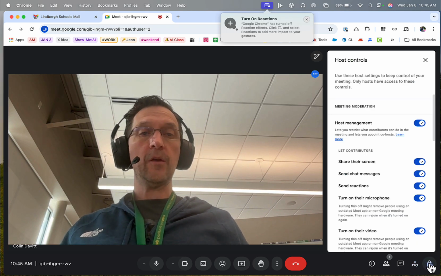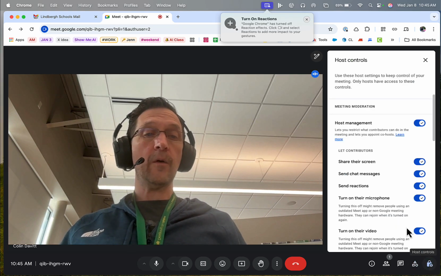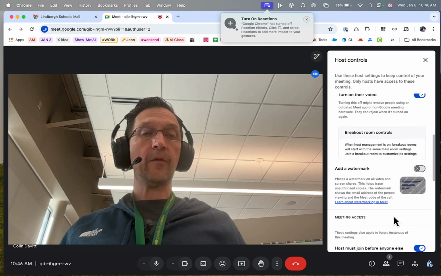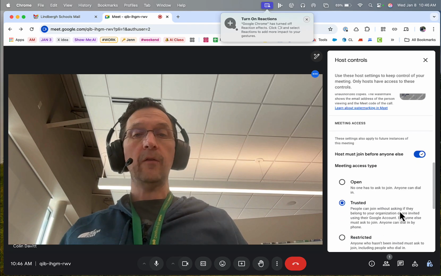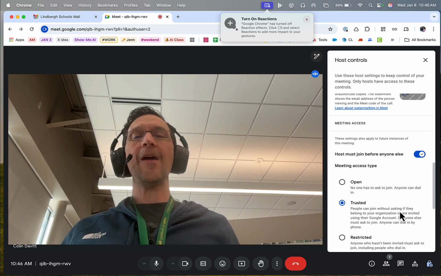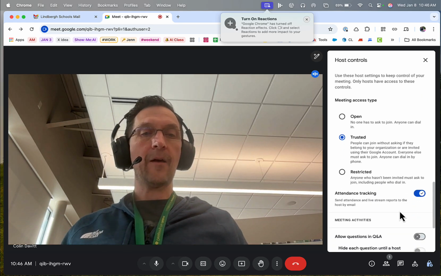And then host controls. If I go to host controls, like in the blog post it shows, I'm going to scroll down a little bit. This has automatically been turned on by the district. So in other words, you have to be in the meeting, and then kids will start automatically appearing.